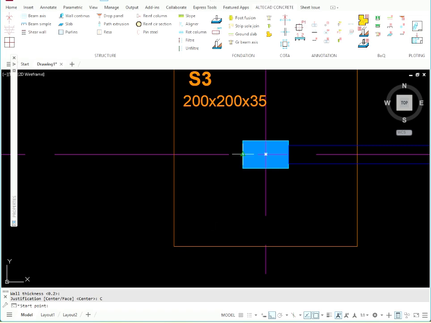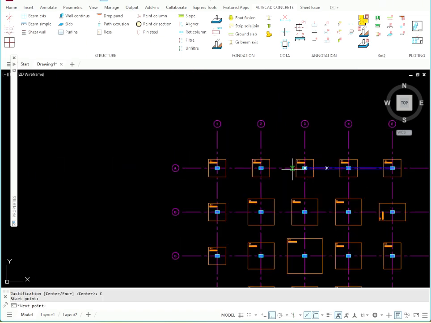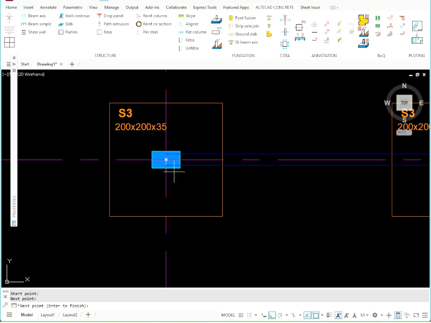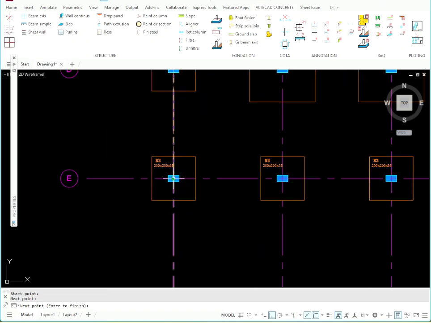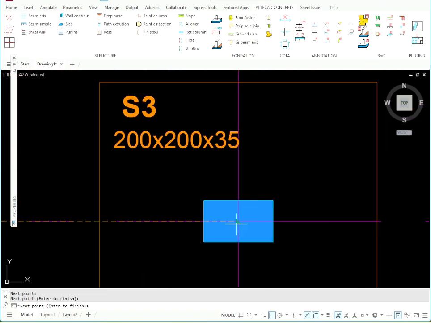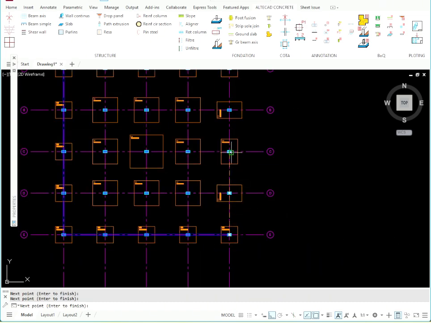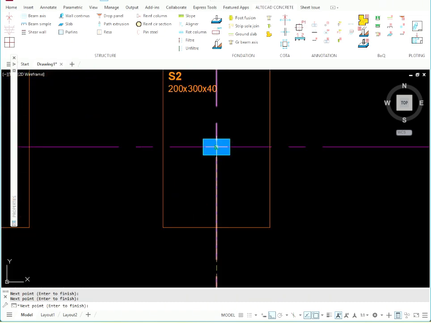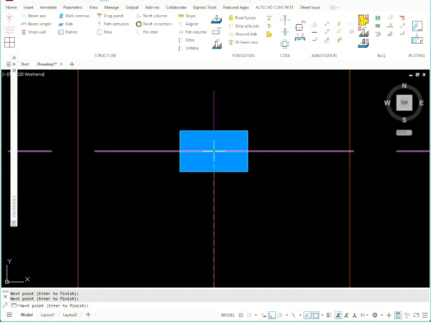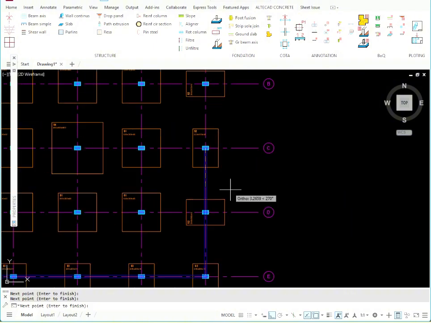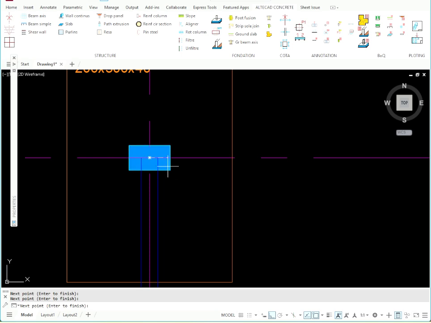Let's begin with the first essential command in our workflow, strip sole. Forget the traditional AutoCAD method of manually offsetting each wall line by line. With ALTECAD, you simply select the polylines of your continuous walls. The application instantly generates the perfect outline of the strip footing, applying the exact overhang you configured. With a single click, the basic structure of your foundations is laid all around the project.